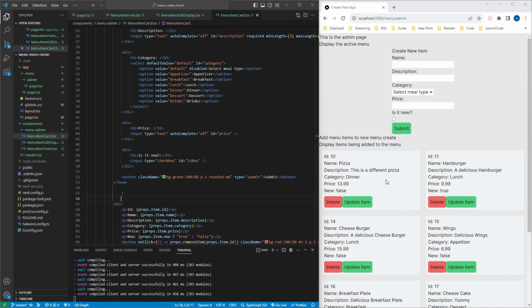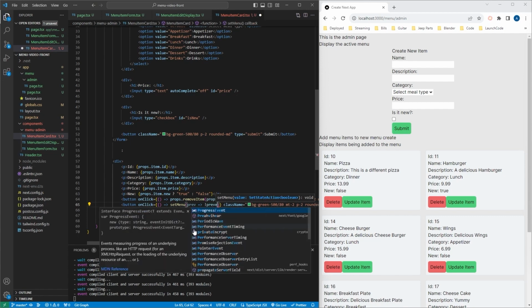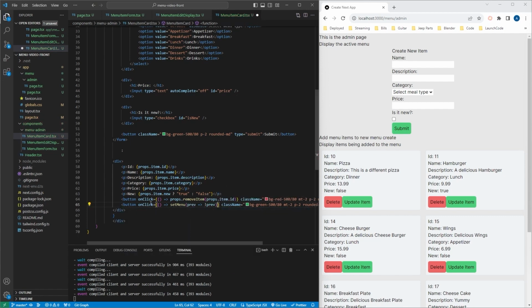Now we can only see our item. So what I'm going to do now is instead of our onClick doing console log update, what we're going to do is we're going to say setMenu, and then whatever the previous value was, we're going to say previous. So now this is going to enable us to switch from false over to true. And then if it were true, it would switch over to false. So 1 or 0.